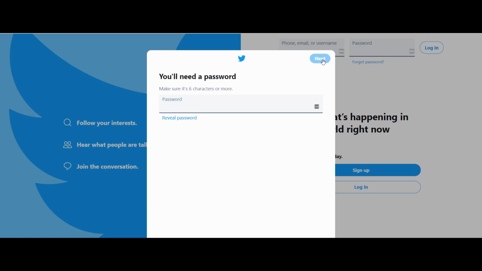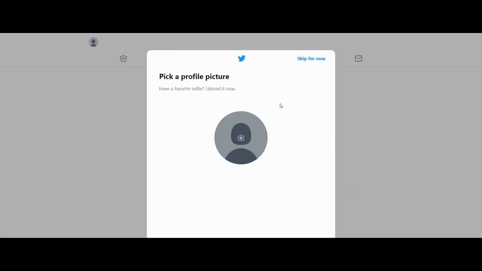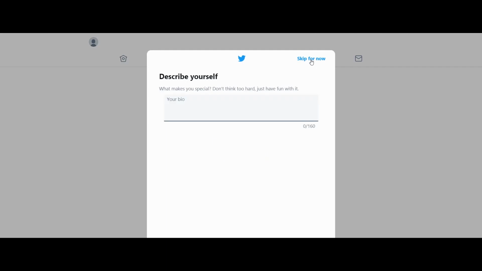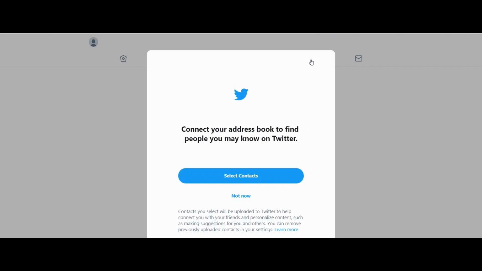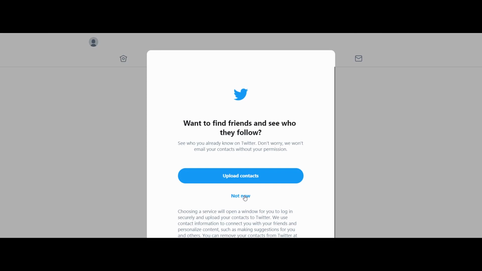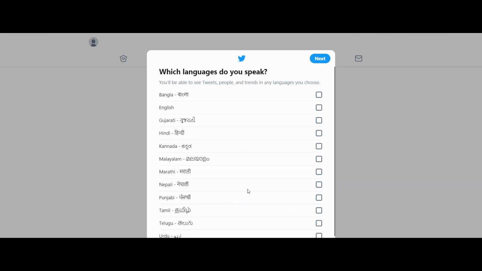Press next. Keep a strong password. Press next. You can set the profile pic later on, just skip it. Describe yourself. We will write the description later on, just skip it. Connect your address book to find the new people you may know on Twitter. For the time being, select Not Now. Want to find friends and see who they follow? Just select Not Now.